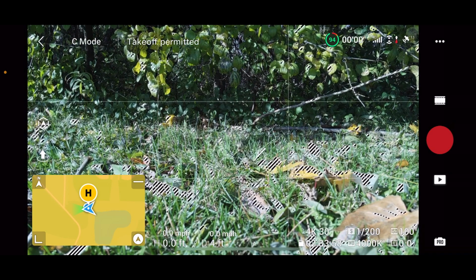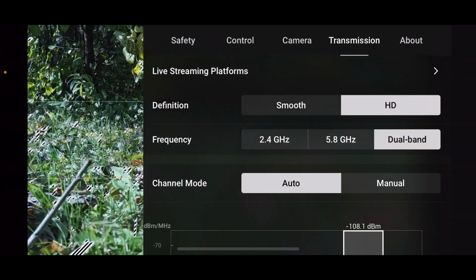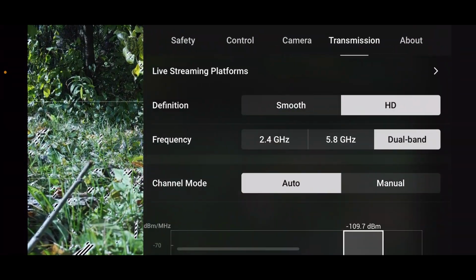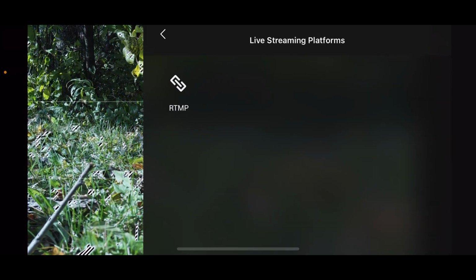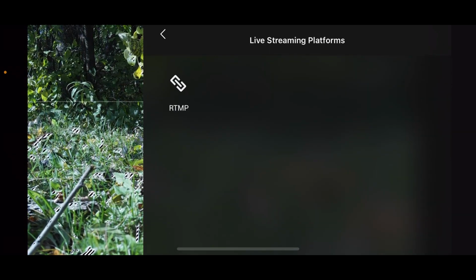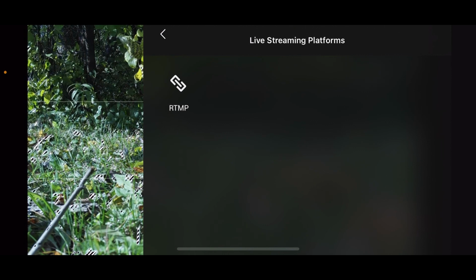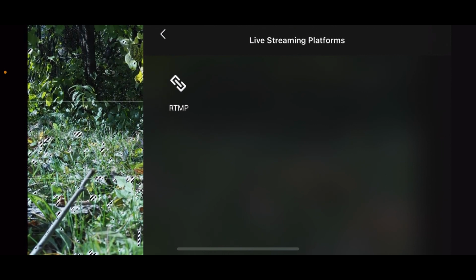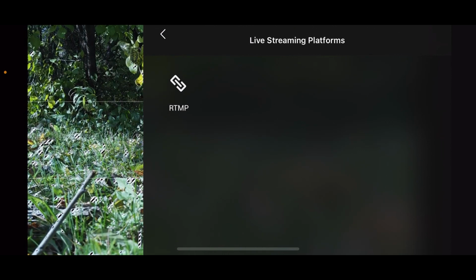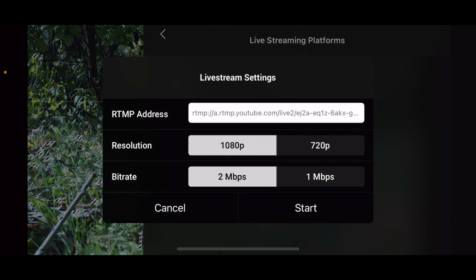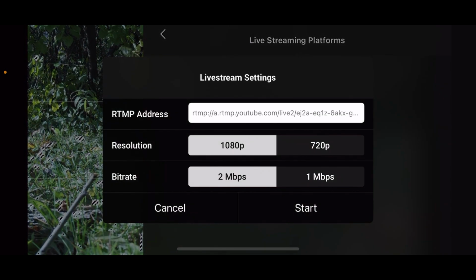Let's get into actually doing it and the complications about why it's complicated to set up. So now we're in the DJI Fly app, and what we're actually going to do is hit the 3 dots up at the very top, and under transmission we'll see where it says live streaming platforms, and this is where it kind of gets complicated. When you click in there, there's not actually a list of Facebook, TikTok, anyone else to stream to. You actually have to click on the RTMP server and enter your own.